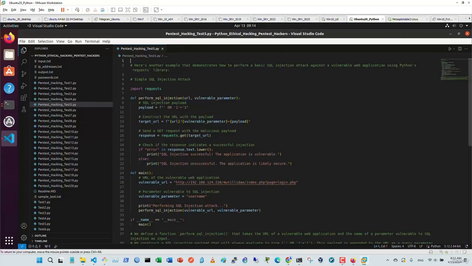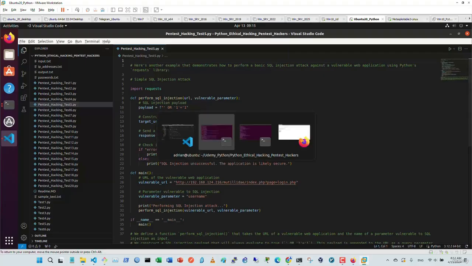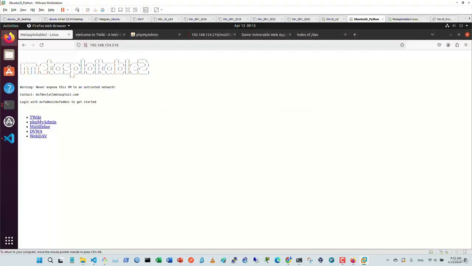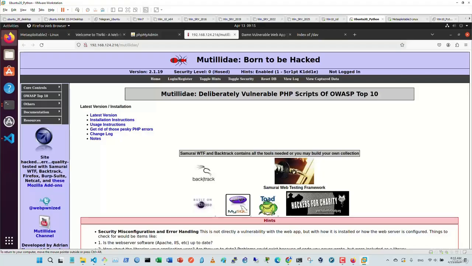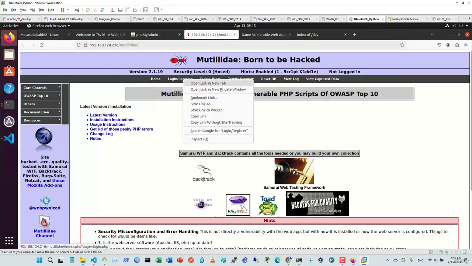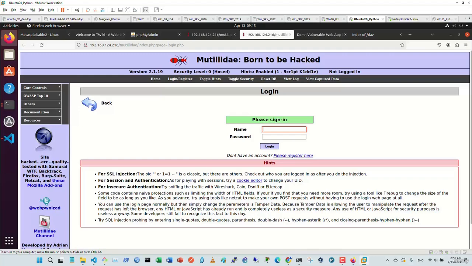Let's see how to perform a basic SQL injection attack against a vulnerable web application using Python's requests library. First of all, I should say that we should have a website. With Metasploit, as you can see here, we have different pages, and from here we have the login page of this website.